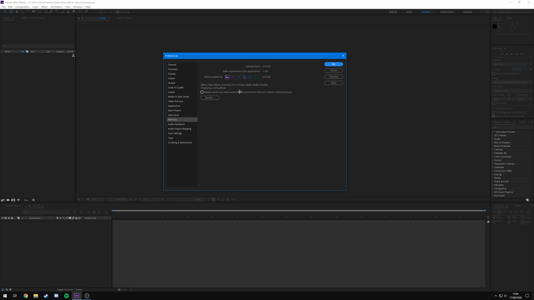Here where it says reduce cache size on the system as lower memory, I actually don't have this ticked. I don't know if it will make a difference or not. If you have 8 gigs or any less, I mean, obviously if you have less than 8 gigs, I don't even know why you're trying to edit, to be completely honest with you. You could tick it.